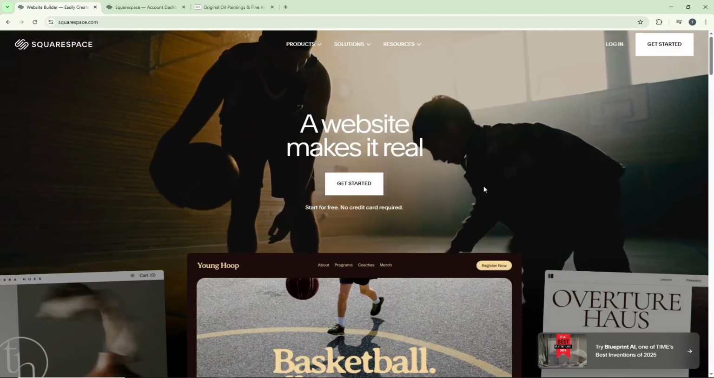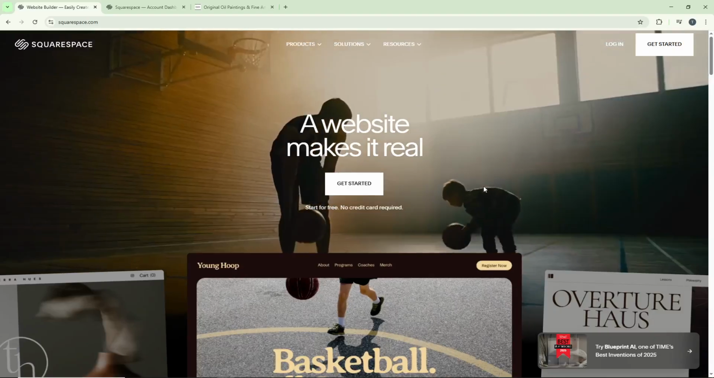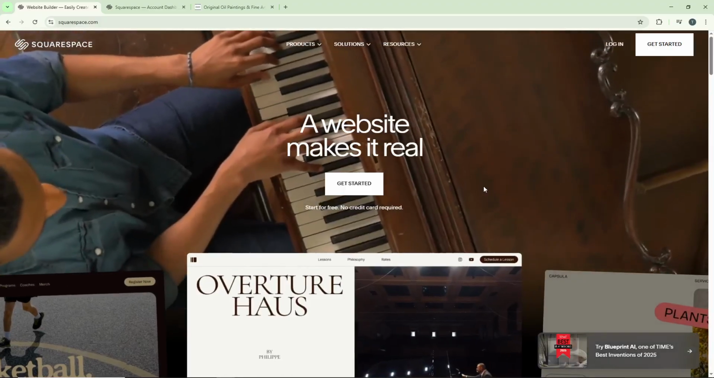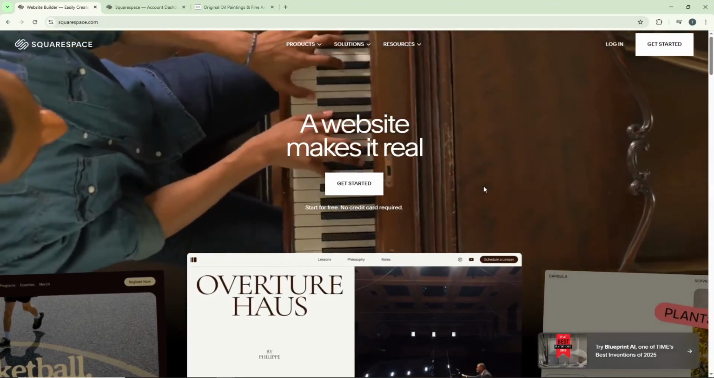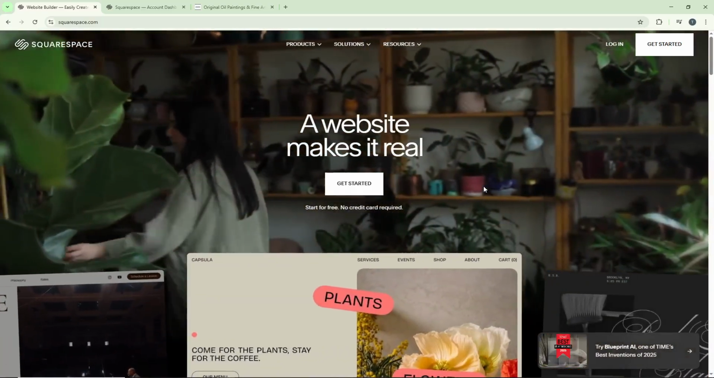Welcome back, everybody. Today, I'm going to teach you how to customize the checkout button in Squarespace. This is a great way to make your store's checkout process match your brand's aesthetic and stand out to customers.